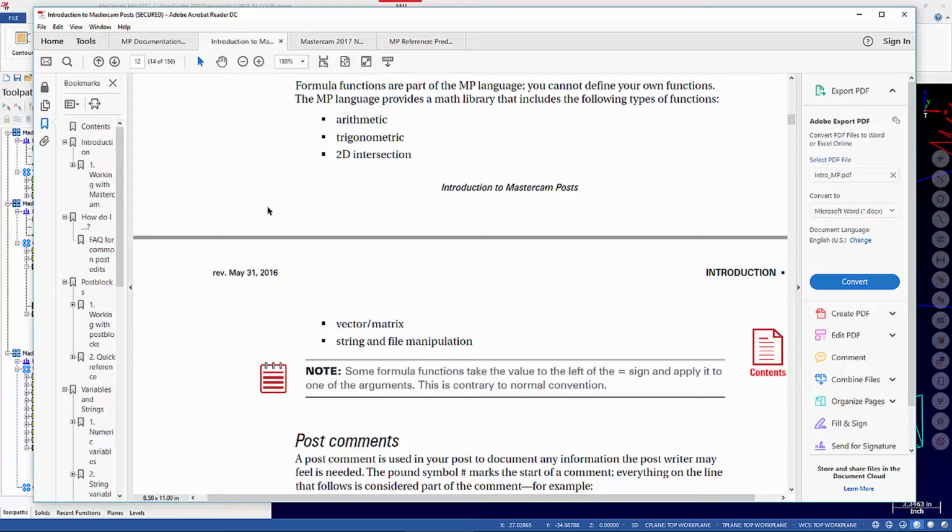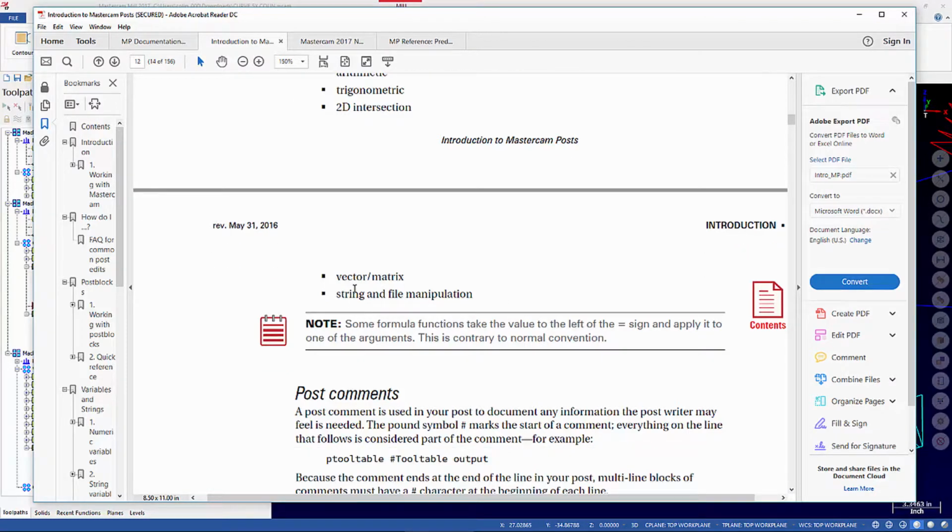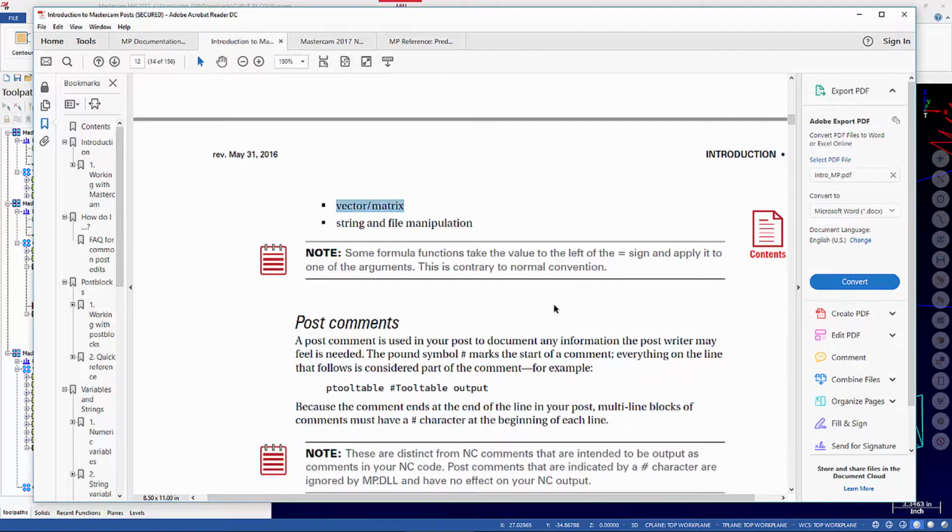Some formula functions take the value of the left side of the equal sign and apply it to one of the arguments. This is contrary to normal convention. And we'll see that when we start getting into some of the vector and matrix math.